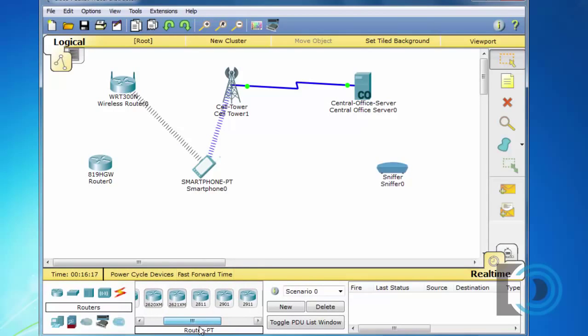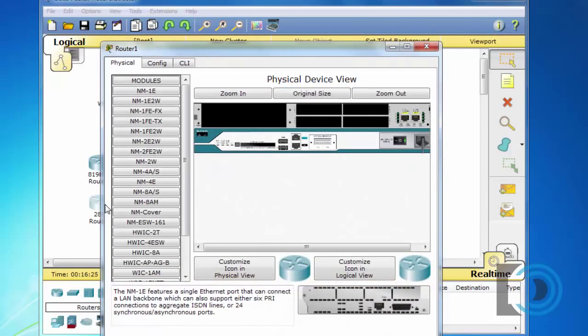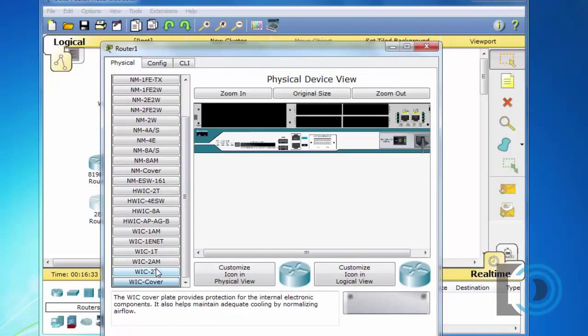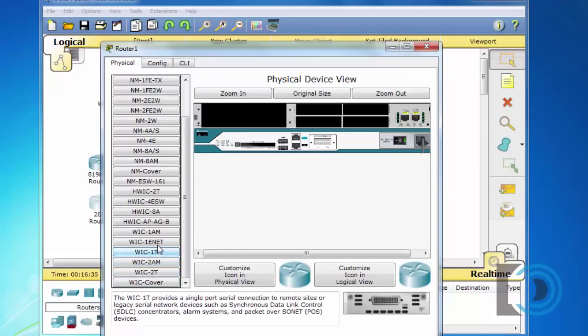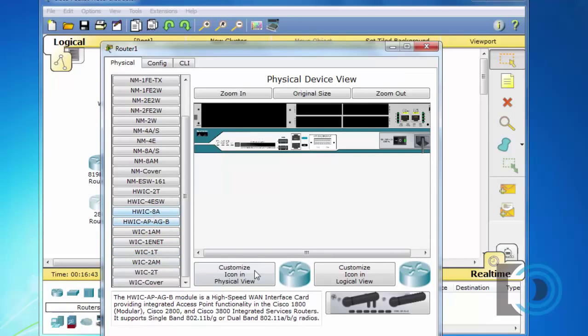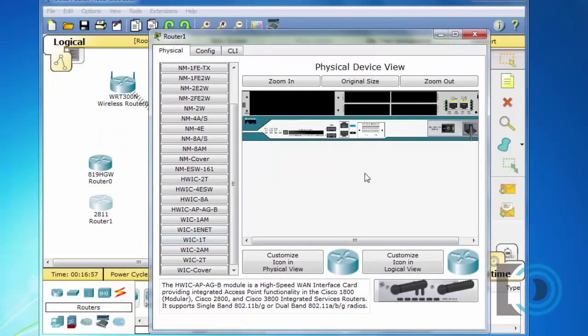Also, if you take a look at, let's bring out a 2811 router. The 2811 router can also be a wireless router. Now, it doesn't look like a wireless router right now, but take a look at all the modules, all the cards that you can throw in it here, right? So you have all of these cards available to put in these slots. So this is a very modular type of router, and we'll see here, where is the wireless? There it is, the HWIC AP, AG, and B. So there is the wireless module that you could put into one of these slots, and then you'd have your 2811 router as a wireless router.